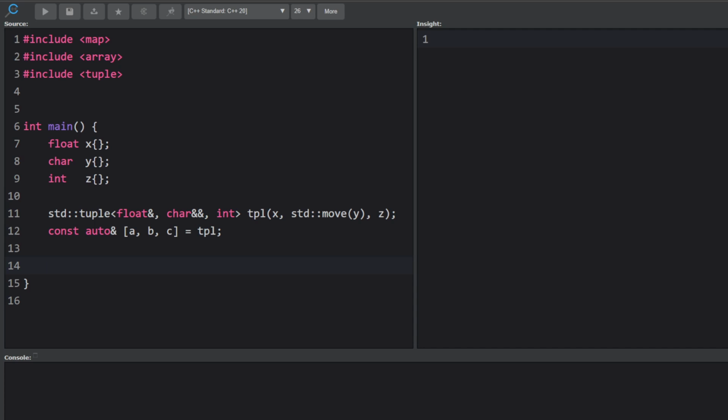What we have on screen right now is an example taken directly from cppreference.com, specifically the structured binding page where they talk about binding a tuple-like type. We're also on cppinsights.io, created by Andreas Fertig. I hope I am saying that correctly. My apologies if I am not.